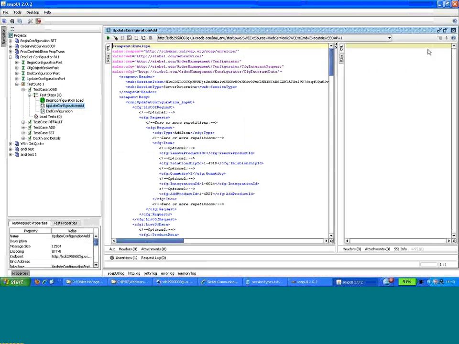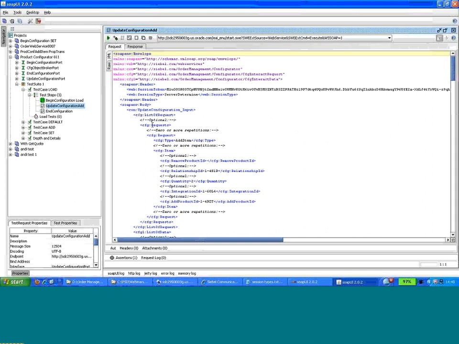In the update configuration, we are going to supply these parameters. Update configuration input. The operation is add item. And we need to specify the product ID, the integration ID, and the relationship ID. Okay, and we need to pass a session token.